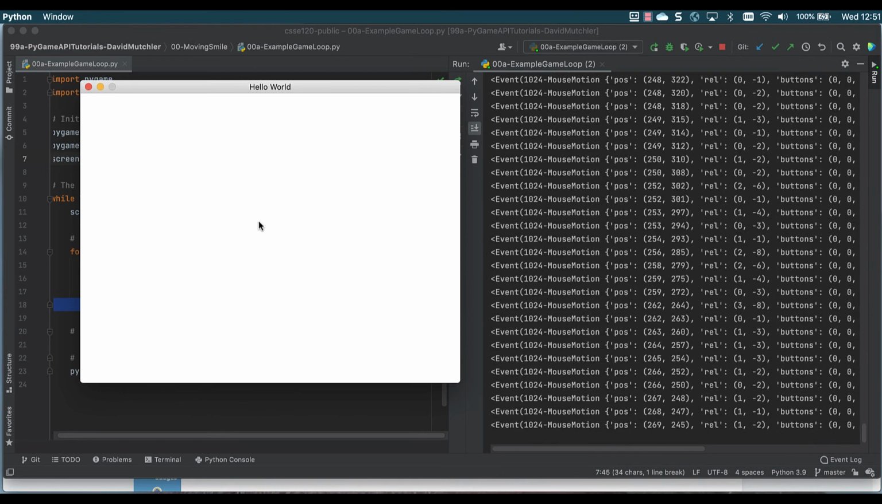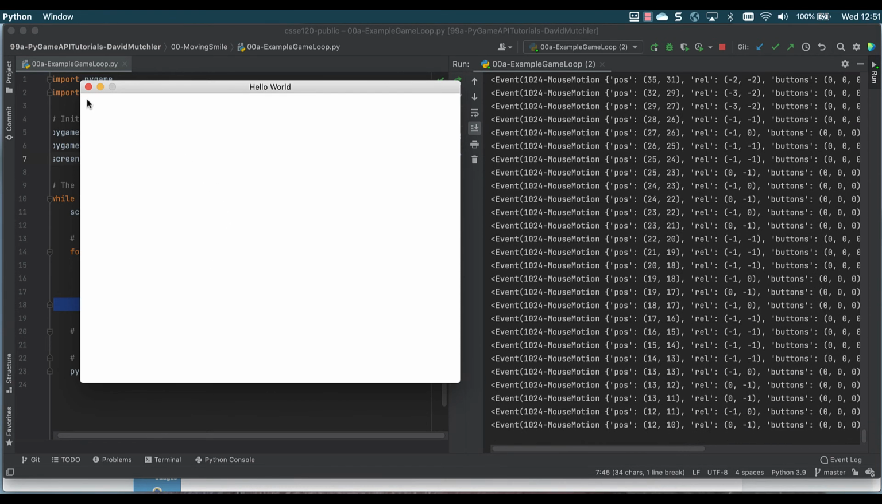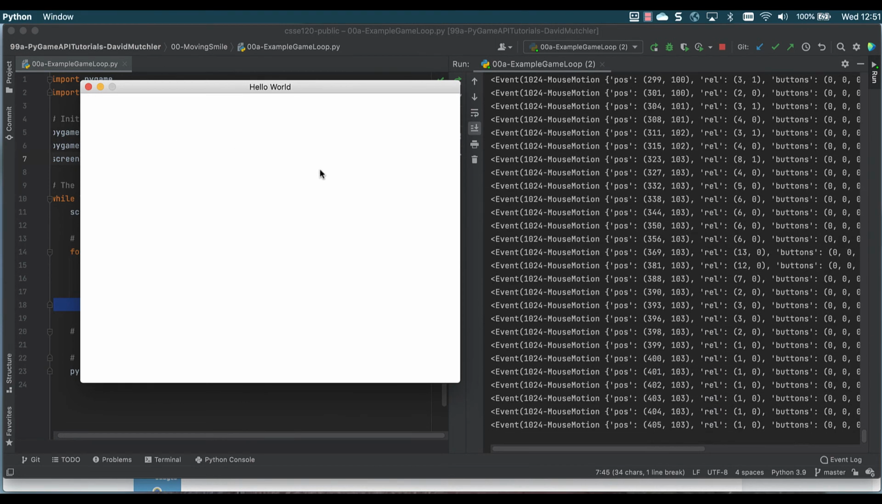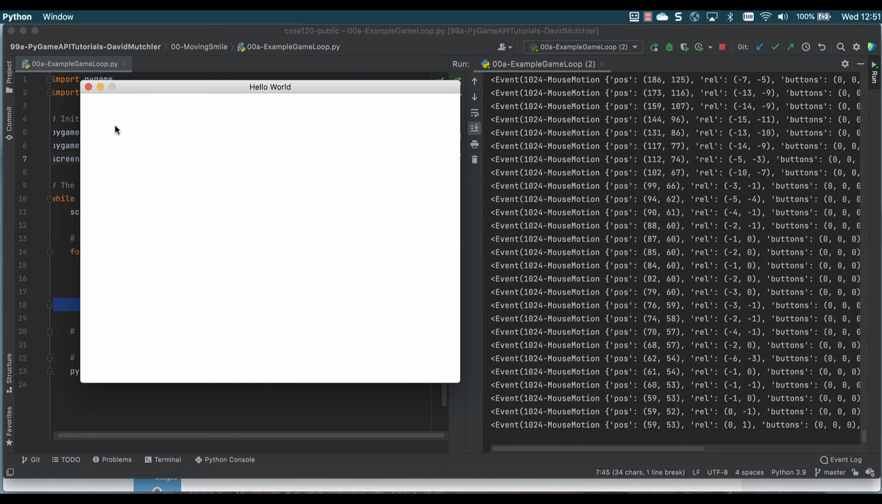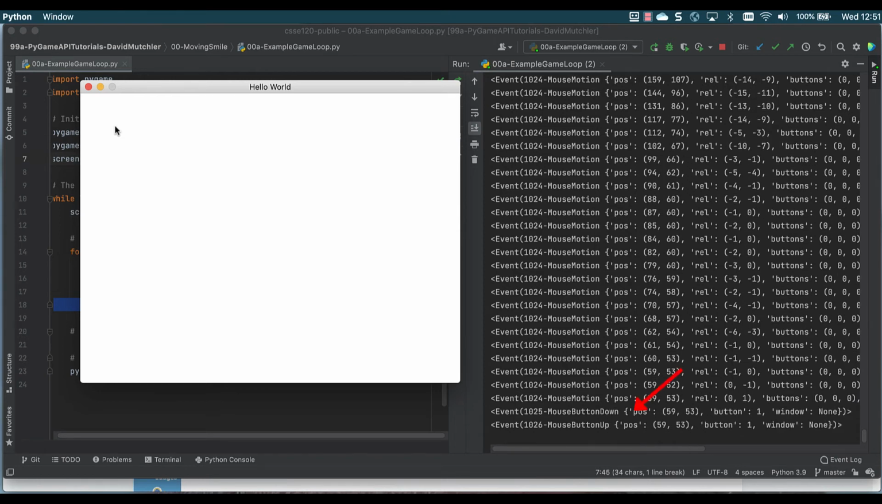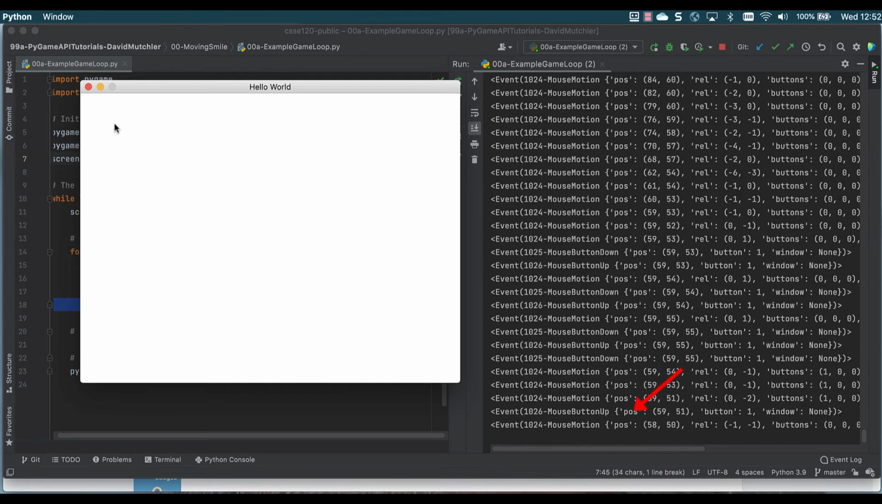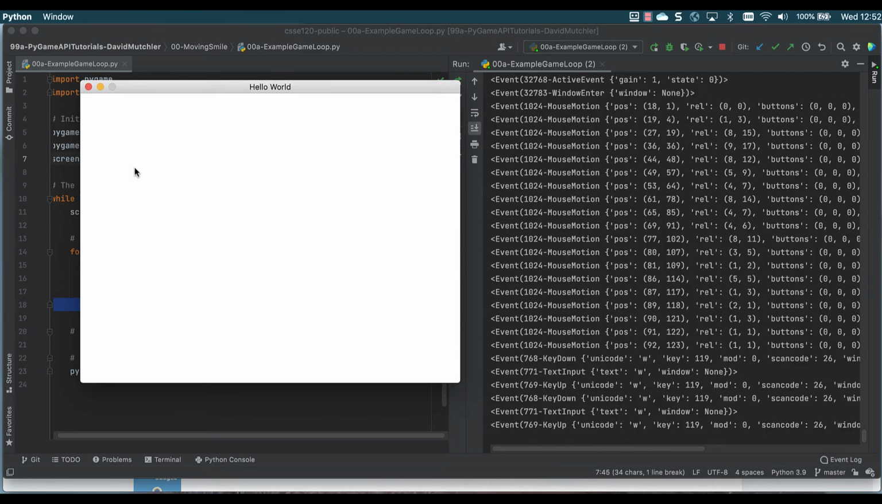Notice that the coordinate system is such that the upper left corner is 0, 0. And then as we go to the right, the x value increases. As we go down, the y value increases. We can also do mouse clicks. So here's a click of the mouse. The events are a mouse button up, mouse button down, so I'm doing a bunch of those. I can also do right clicks. I think I'm showing that here at this point. Right clicks, mouse button up, mouse button down.